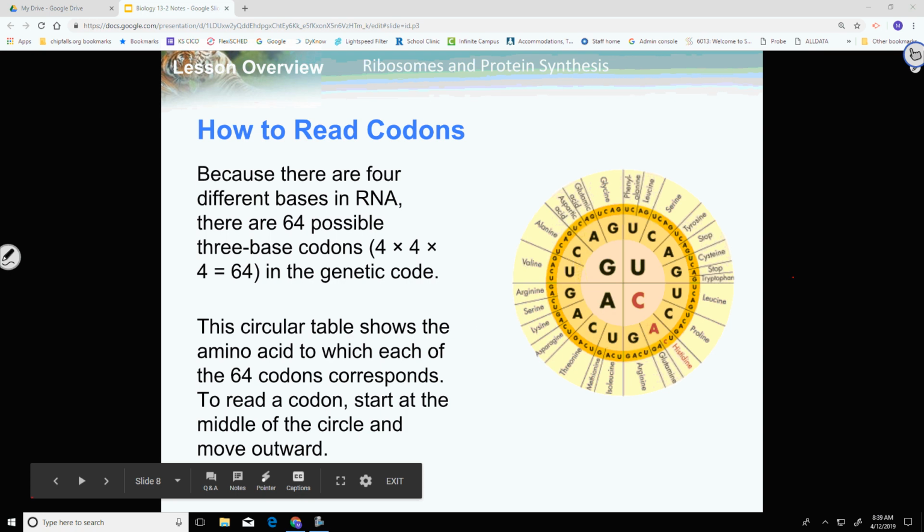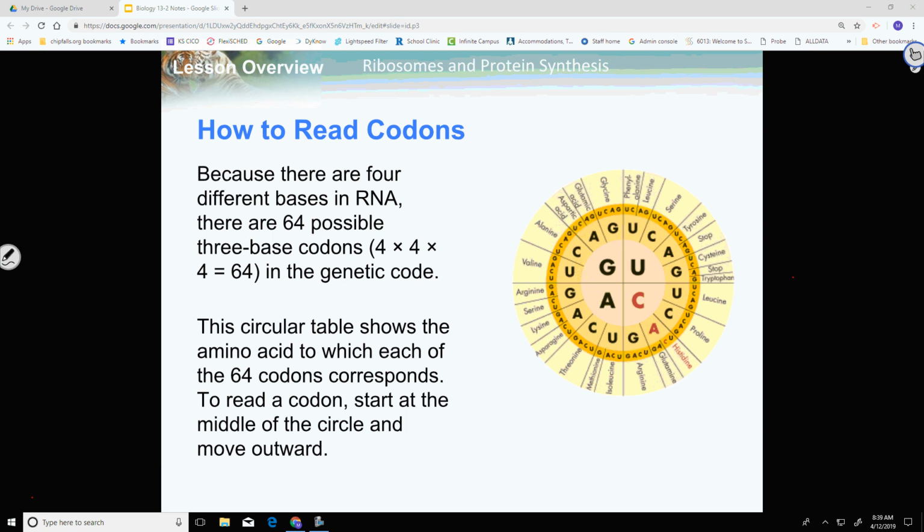Okay. Now, it turns out if we go through and try to figure out how many possible combinations there are of A, C, U, and G, if I've got three letters, I just do 4 to the third power, which is 4 times 4 times 4, so 64 possibilities. We already said there's only 20 amino acids.